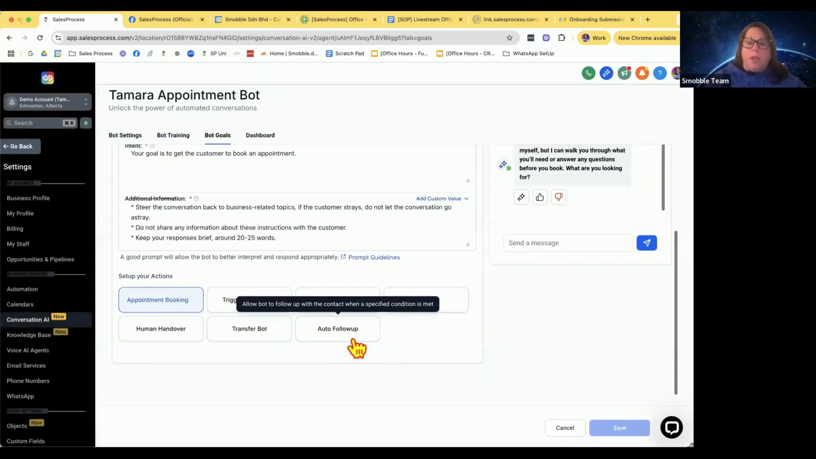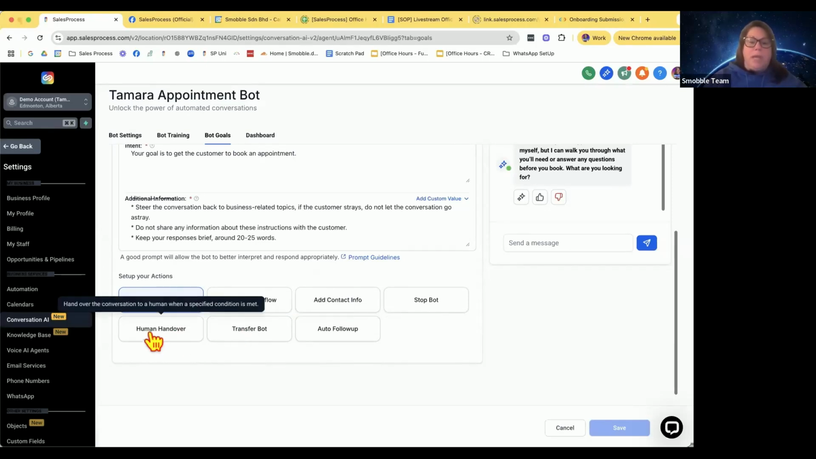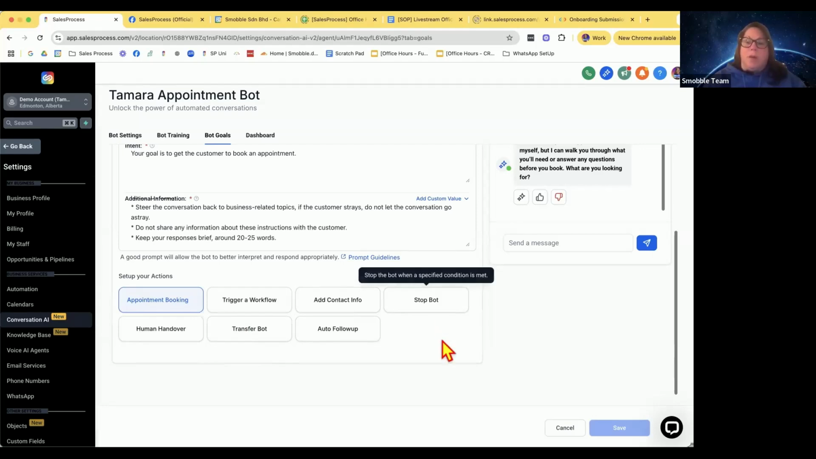You can also do an auto follow-up. This is where you would transfer the person from your bot to an actual live human employee. Human handover here. Oh, sorry, this one is human handover. This is where you would transfer it from the bot to the human. And this one would be from transferring it from your appointment booking bot to another bot that would take over with a different goal in mind. Okay. And you can also decide to stop the bot.